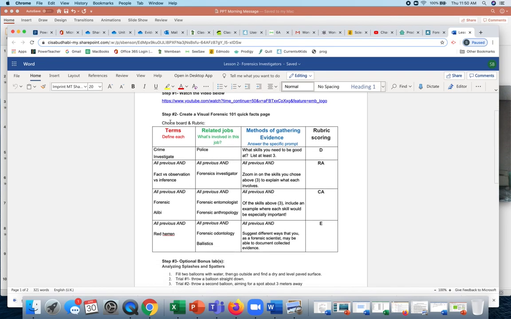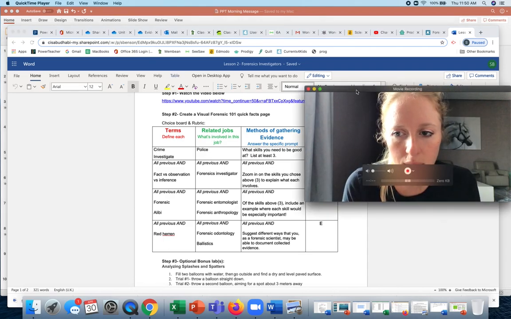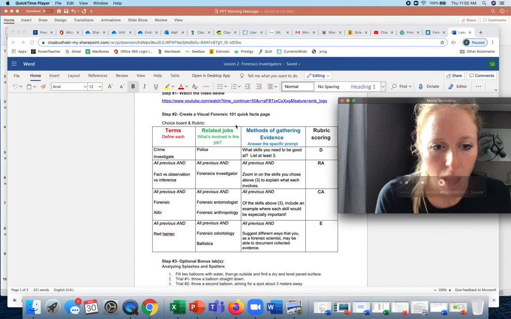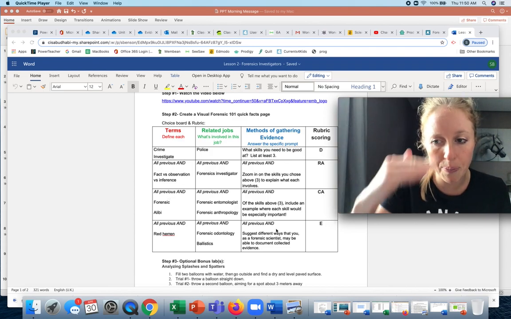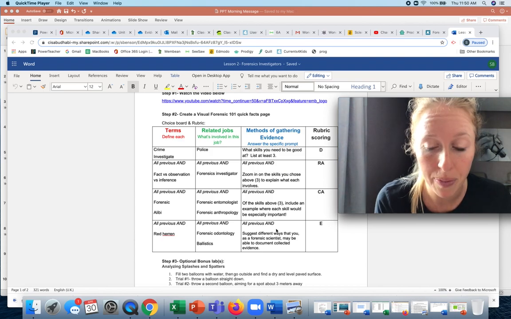So it's a choice board, and then you can choose what you're going to do, and whatever level you reach is basically what score you get, okay? So for the first level, if you're reaching the E, you have to do the stuff that's also underneath it, because it's scaffolded, it kind of builds on each thing.